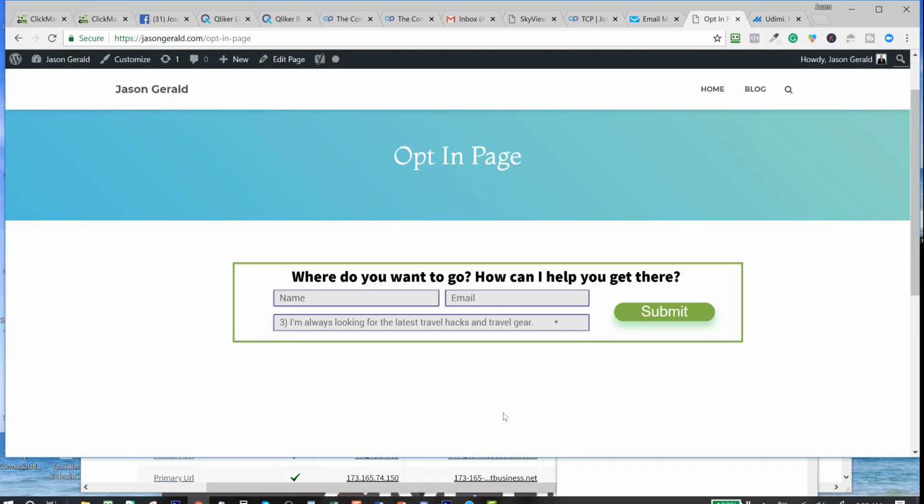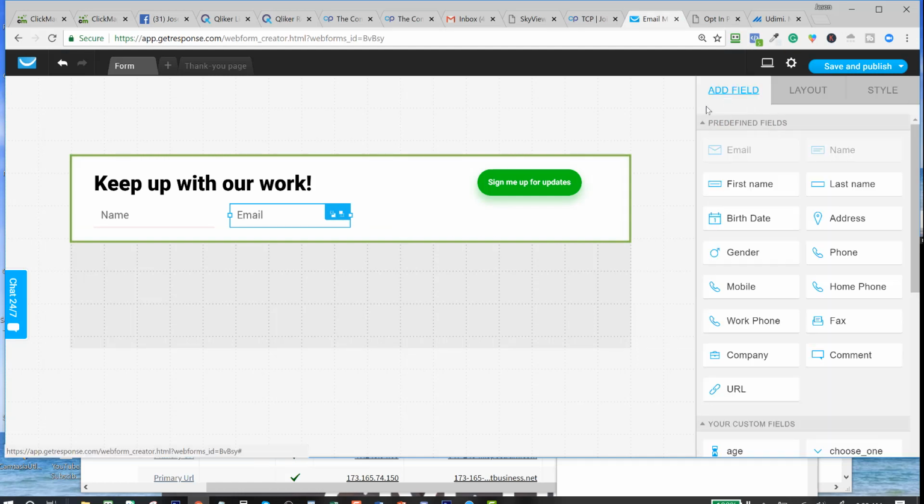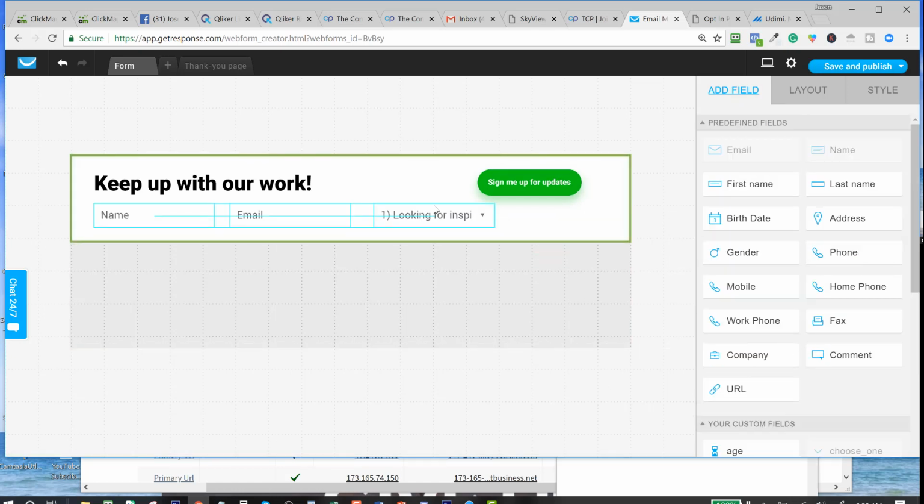Even though the form's a lot bigger, it will still look like it's all right there. Okay, and that's a little trick I had to figure out. Now I do not have my custom field in here, so let's go get that custom field, and it's an add field right here. Go down here, choose the field name that you created.